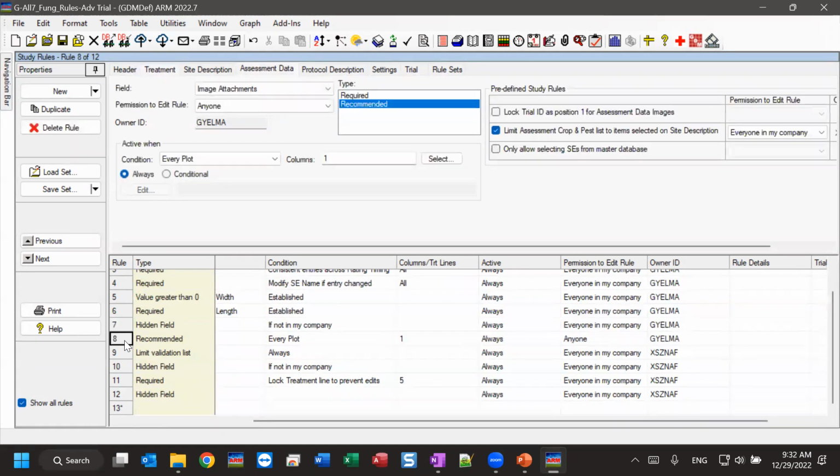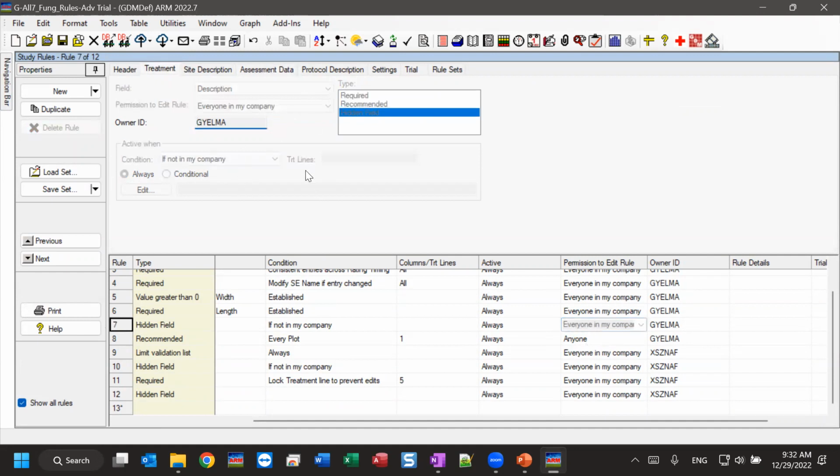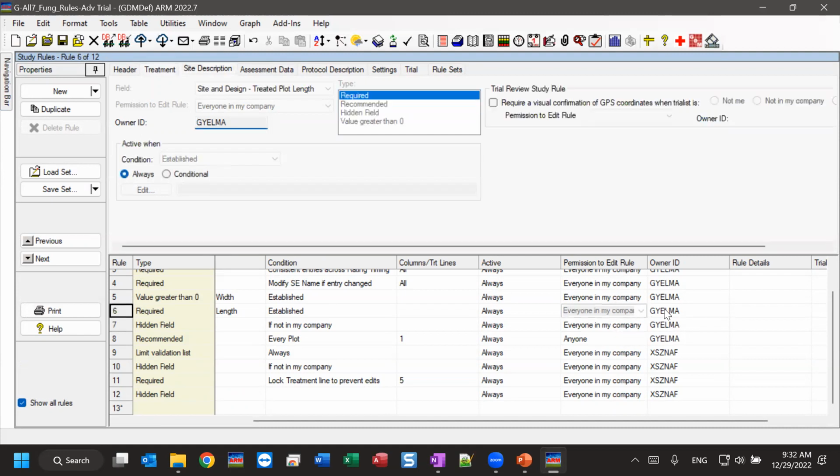So you'll notice number 8 actually has anyone as the permission to edit rule. So I actually have the ability to adjust this rule if I needed to, because anyone can adjust it. Whereas the rest of these, I'm not able to change or delete the rule because I don't have the permission to do so. So they're similar in some ways, but different functionality of what we have here.